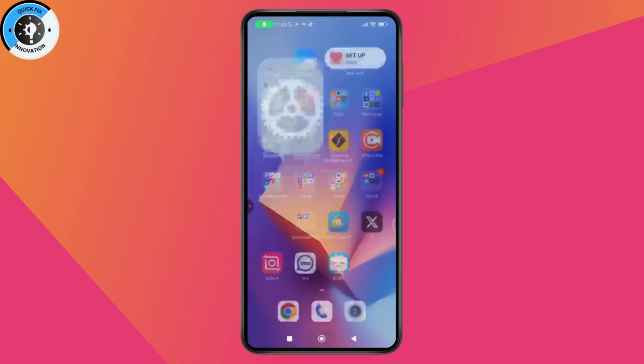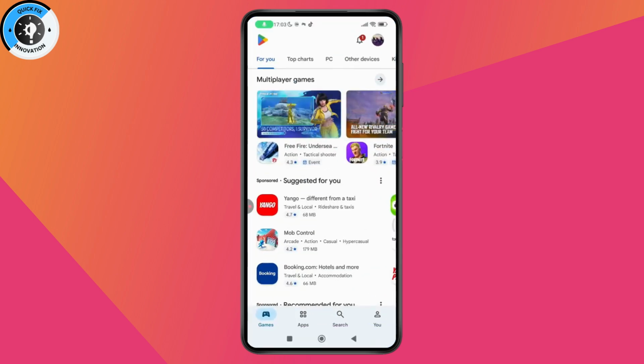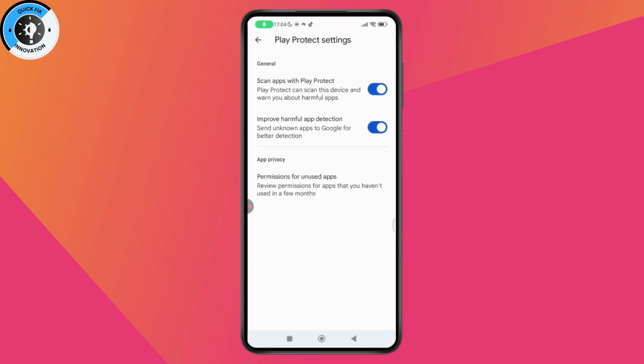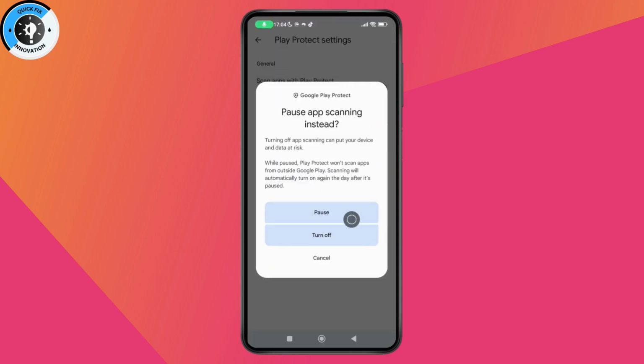Or you can just simply go back and then open up your Play Store, go with your profile, and from here you need to tap on Play Protect and go with your settings, which will be in the top right. And here you need to go and turn off the option of scan apps with Play Protect. Go and turn it off, tap on turn off, and that's it.